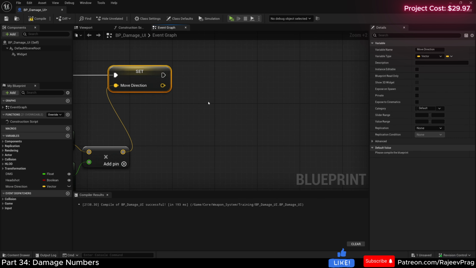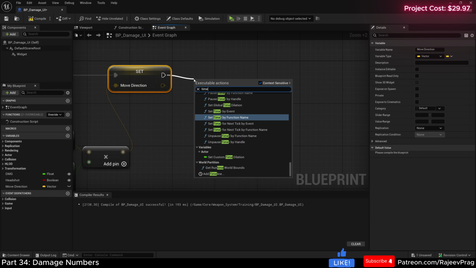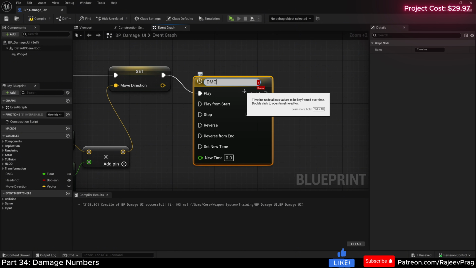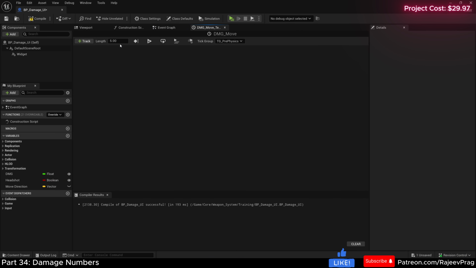Now I want this to happen over a period of time, about 2 seconds or so, and we're going to use a timeline to take care of that. If I search for a timeline, I have the timeline here, and I'm going to name this damage_move. Inside of the timeline, I'm going to set the length to 2 seconds. Again, if you want it to be on the screen for longer, this is where you would set how long you want the damage number on the screen. If you want it to be shorter, just use a shorter number.